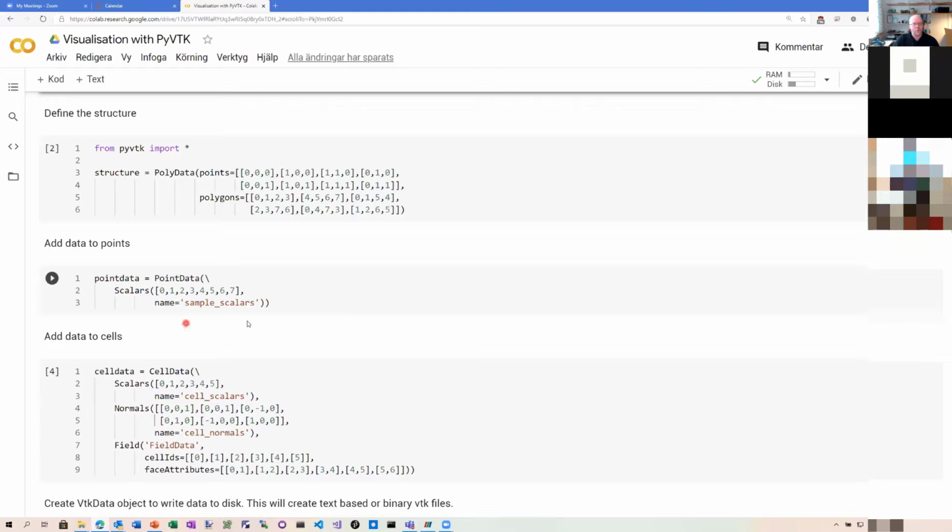Then I create a point data structure, which I will attach to the points. To point data, you can attach vectors, you can attach scalars, and stuff like that. In this case, the point data will contain scalar values, and you can give everything names as well. That is also a good idea when you're working in Paraview. It's easier to find what you define yourself when you give it names.